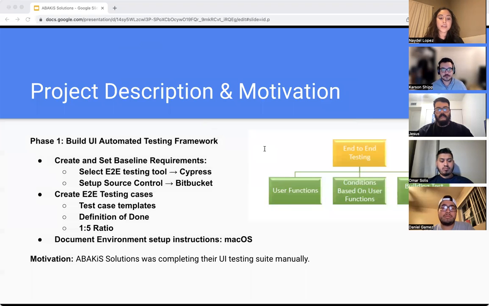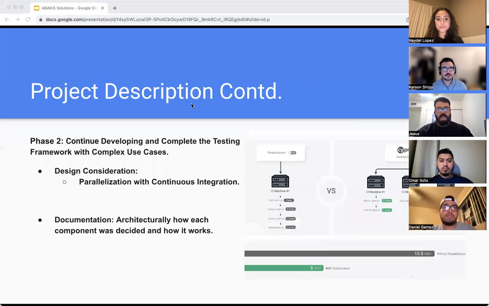And the motivation that we had for this project is Abacus Solutions was completing their UI testing suite manually. So we wanted to make sure that we would create a thorough testing suite to quickly detect bugs, improve testing accuracy, and increase and improve test coverage.